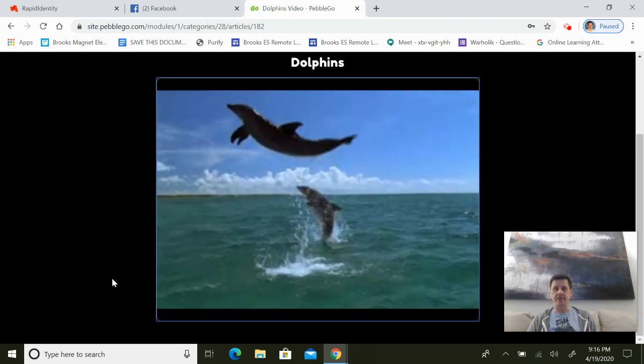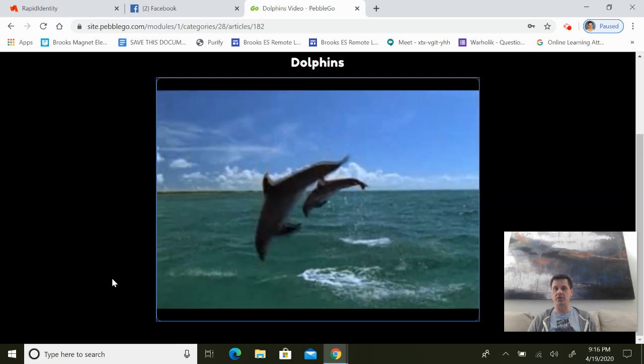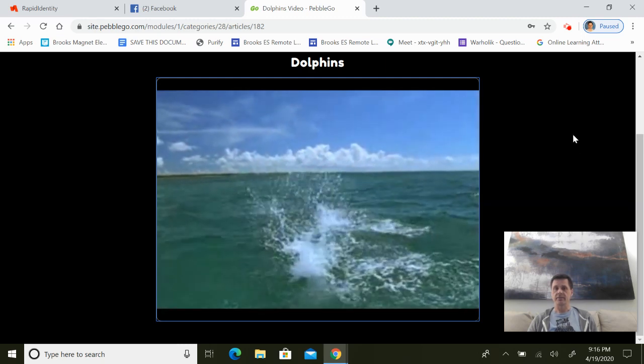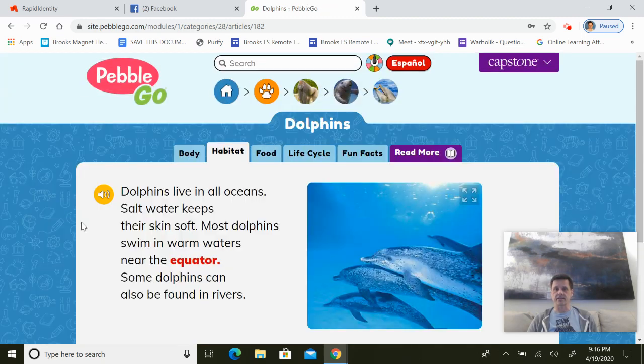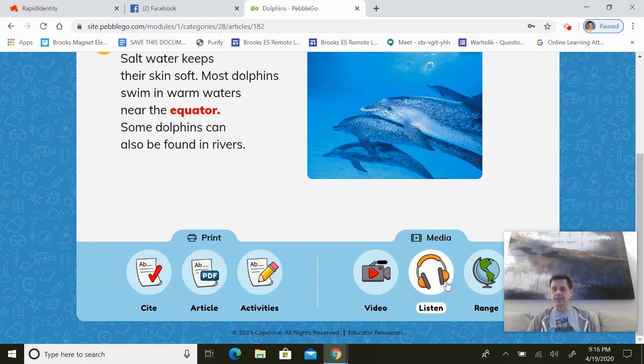I can see this dolphin swimming and jumping and playing in the ocean. When I'm done, I just have to click the X, and then I can come to the listen area. Most animals have some type of sound that they use to communicate with each other, and PebbleGo does a pretty good job of getting a recording of what they sound like.